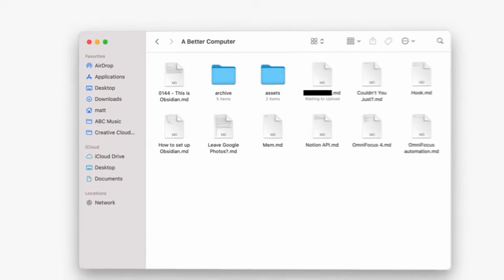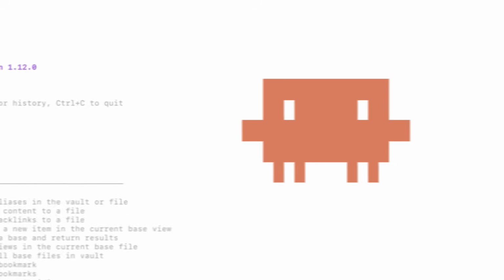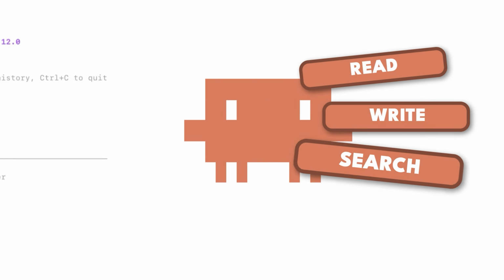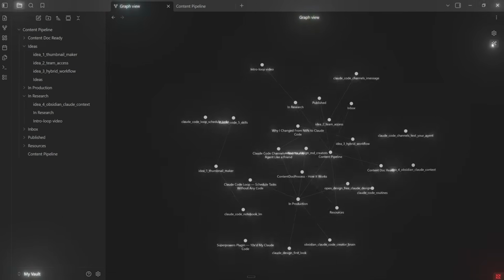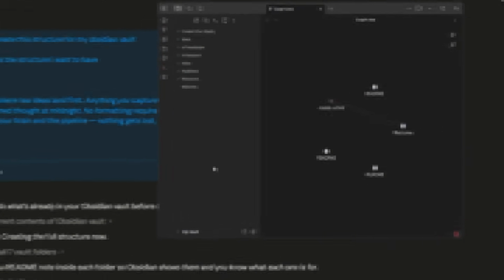It's a local folder of markdown files with a command line interface, and Claude Code can read it, write to it, and search it natively with zero extra setup. In this video, I'll show you how to build a creator vault inside Obsidian, connect it to Claude Code, and have every session start already knowing your full content pipeline every single time.